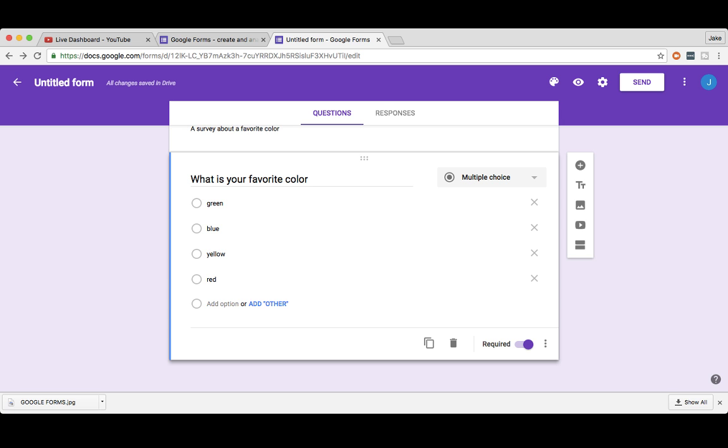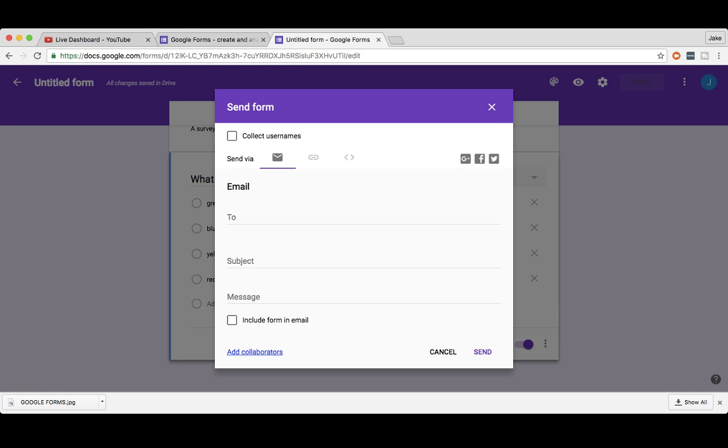And then, you can go ahead and send it. So we can send it to people via email. Choose our favorite color. Maybe we're going to send this to color@gmail.com, whatever the case is. Give it a subject, a message. You can also include the form in the email, so then the person doesn't have to click outside of their Gmail account or outside of their Outlook account. They can just fill out the form right there inside of their email, which makes it really easy for them. You can send it via Google+, Facebook, Twitter.